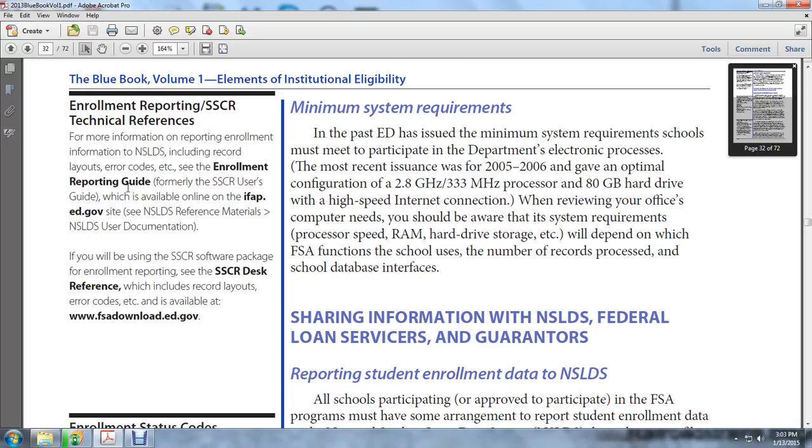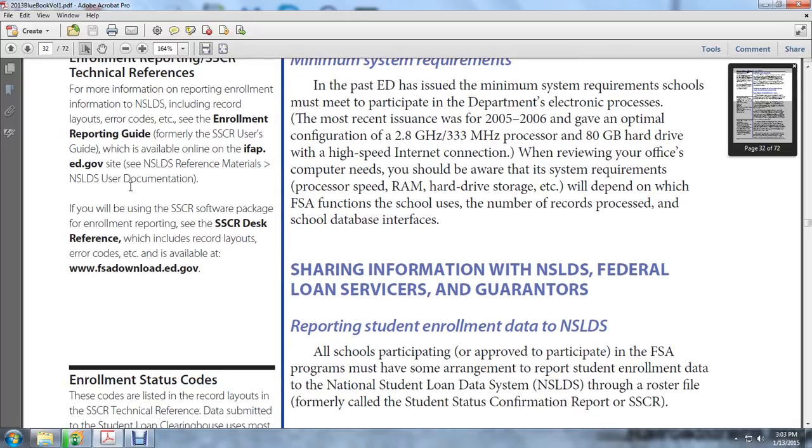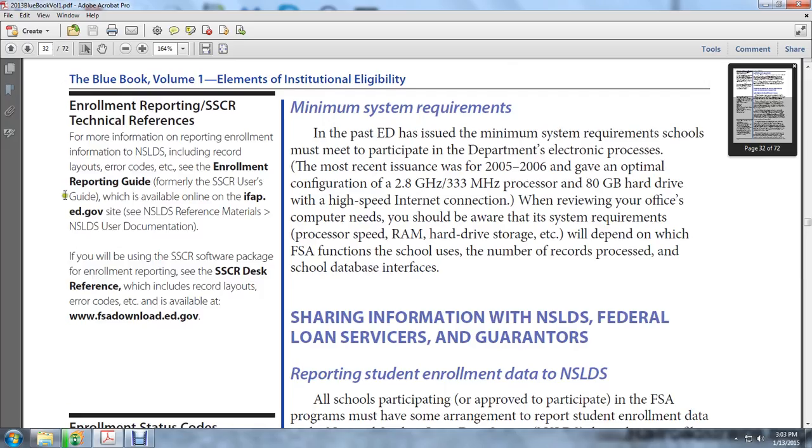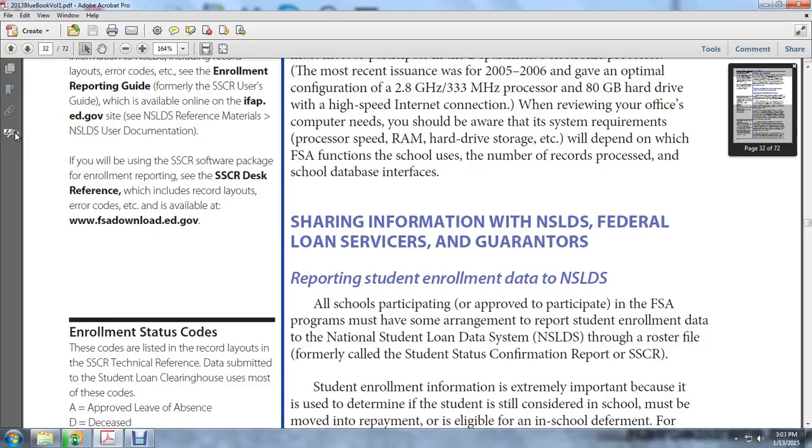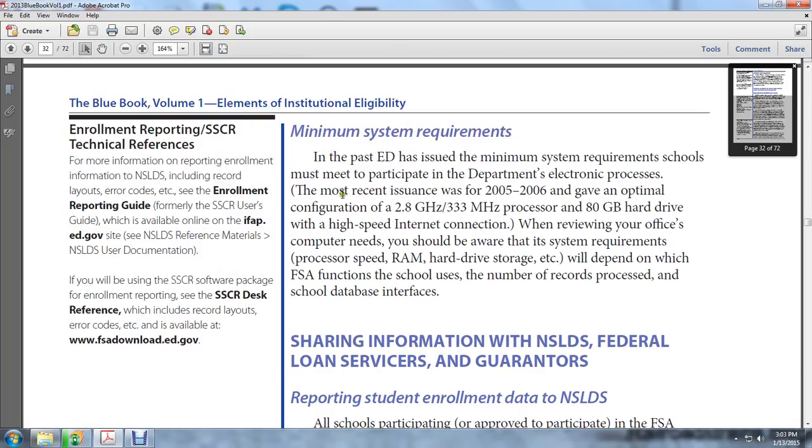If you use the Student Status Confirmation Report record source package at an enrolling port, see the Student Status Confirmation Report desk reference, including the error records, available from Federal Student Aid at download.ed.gov. Your minimum system requirements.